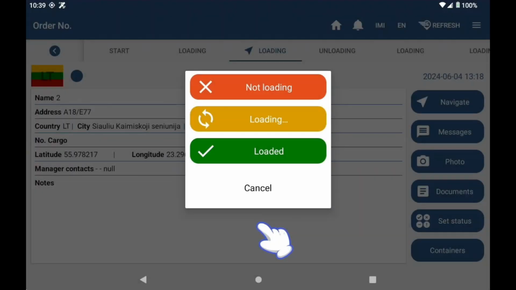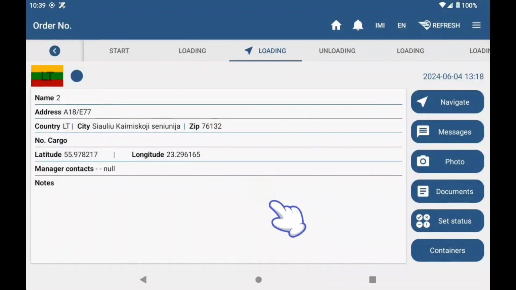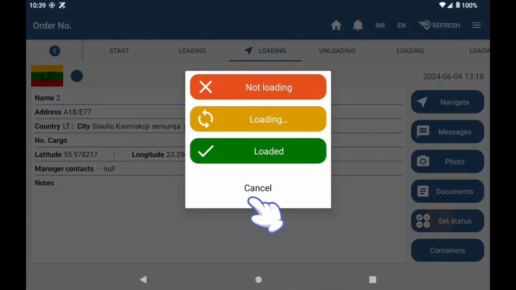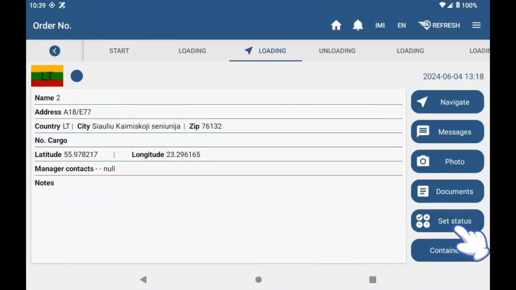When you arrive at loading, unloading, or service, you will need to mark your status about the progress of the task. This window usually pops up automatically upon arrival. If it didn't appear, you can select Set Status on the right side of your task window to open the status window manually. If for some reason you can't see this option, please select Refresh at the top of your screen to refresh the information.